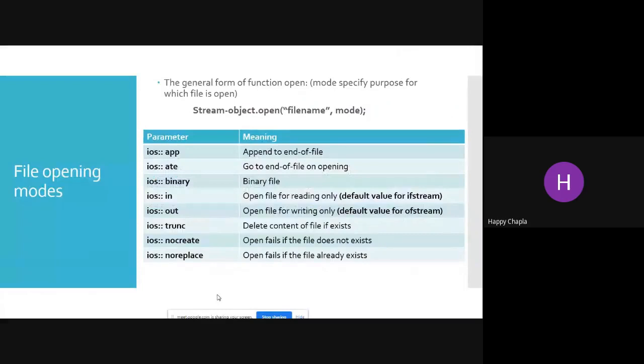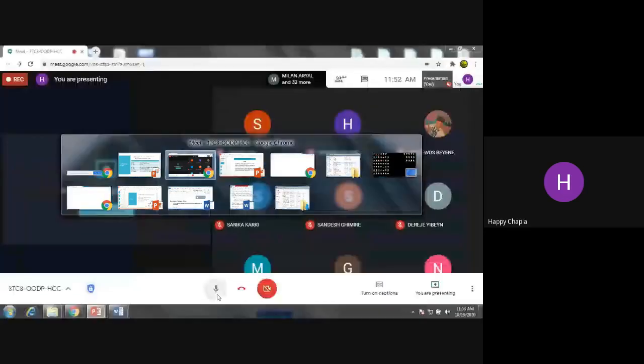Okay, so whenever you want to open a file in reading mode, only reading mode.